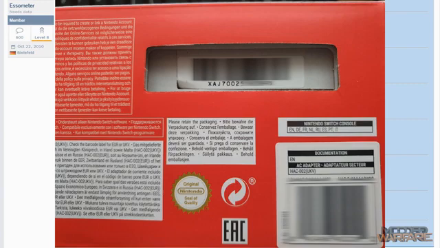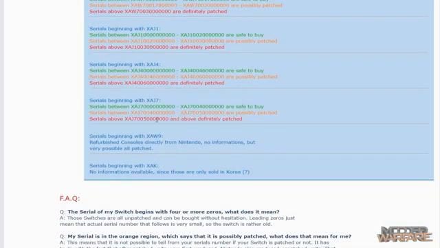So, yeah, as you can see mine is XAJ7002. And as you can see down the bottom, we've got XAJ7, and we can see serials between XAJ7000 and XAJ0004 are safe to buy. So mine's within that range. Mine's 002, so it's safe and it's jailbreakable. So that's how you can tell if your Nintendo Switch can be jailbroken.